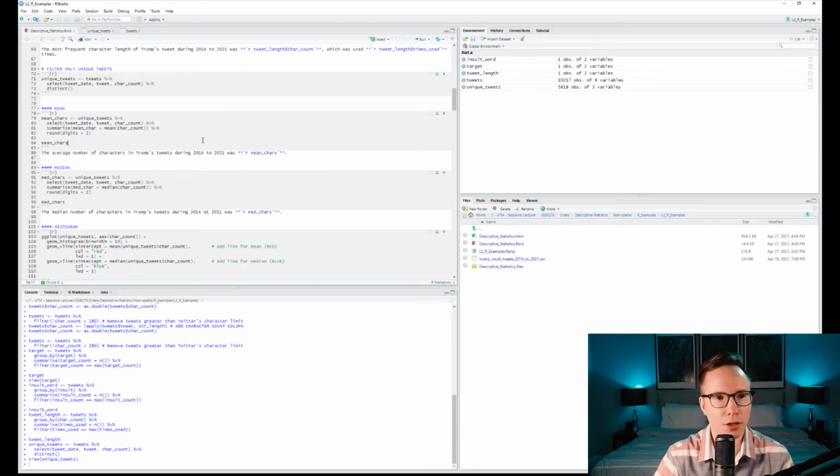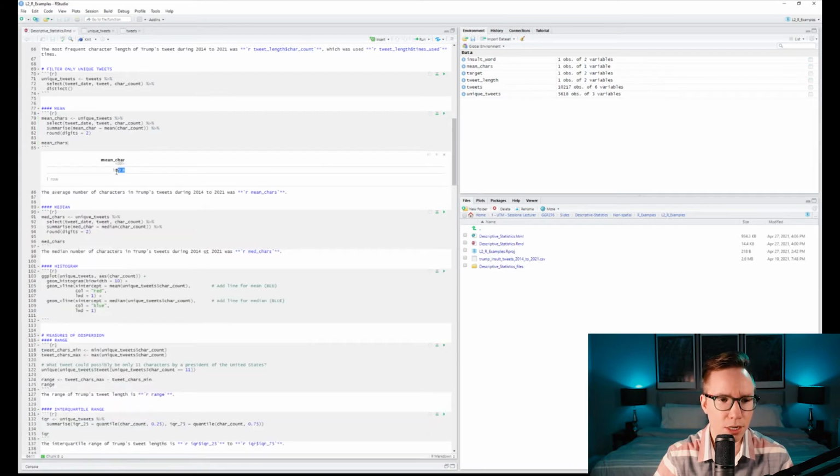So the first thing we can do is look at the average number of characters that he uses for a tweet. Let's go ahead and run this code. We can see the average number of characters that he uses is 189.8 characters per tweet. We got this value by taking the unique tweets data frame from the previous step. We pipe it into the select function, which has tweet date, tweet, and character count. And then we pipe that into the summarize function, which creates a new data frame. We want to create a column called mean_car, short for character, and set it equal to the mean or average of the char count column.